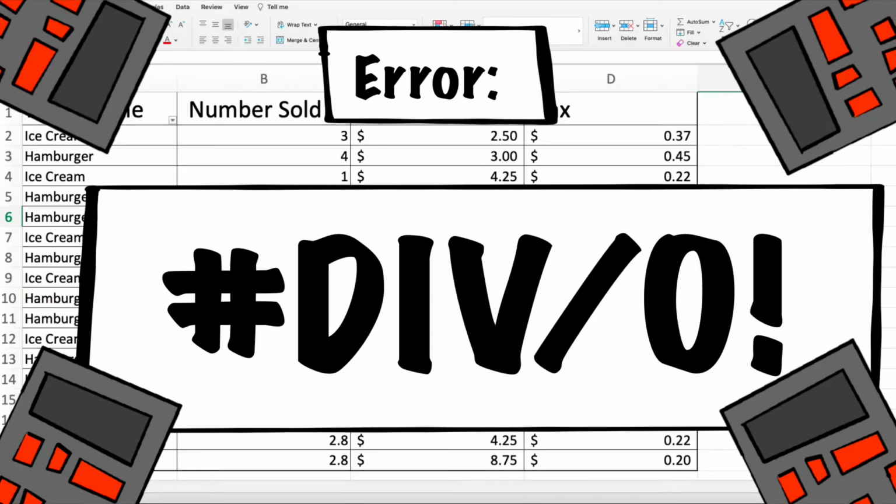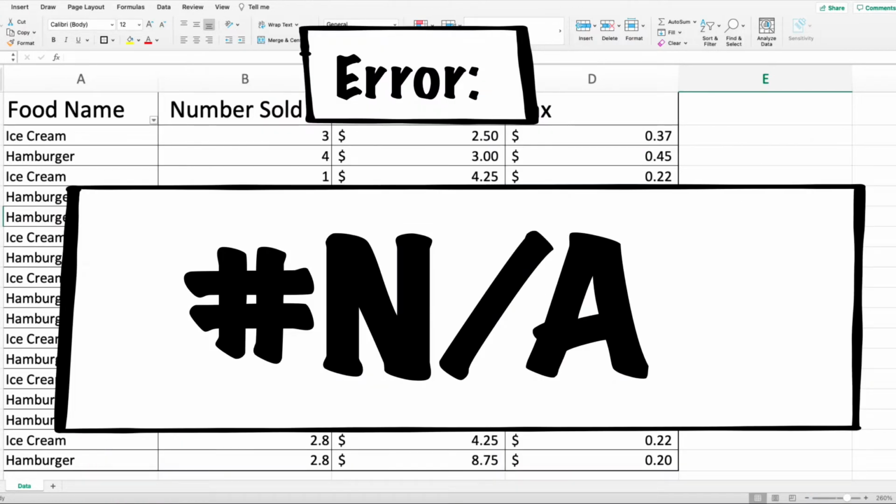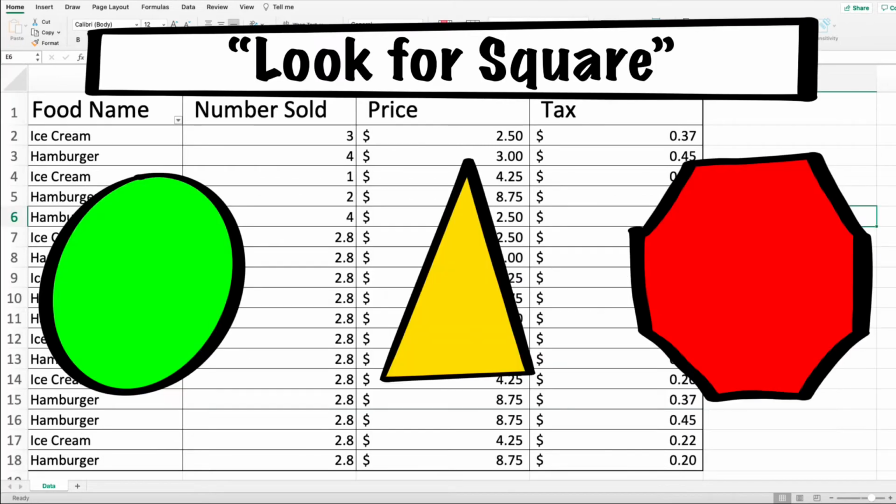Hashtag div over 0. You are trying to divide by 0, which is mathematically impossible. Stop. Hashtag NA. This happens on things like lookup functions. The value you put in is not in the table array.